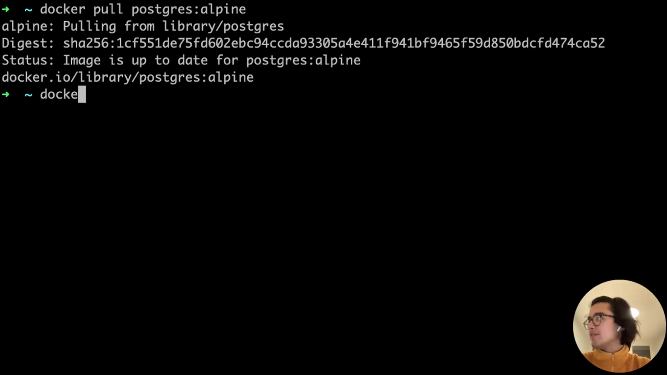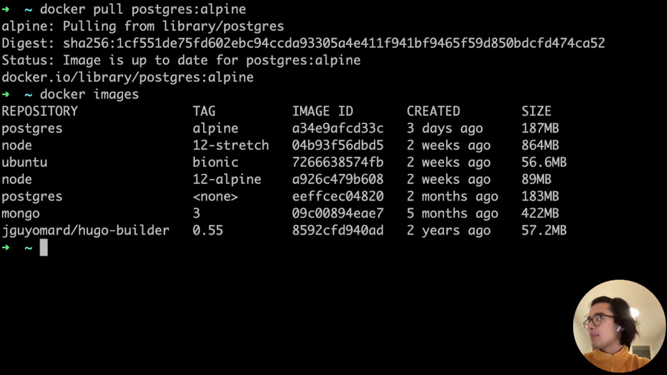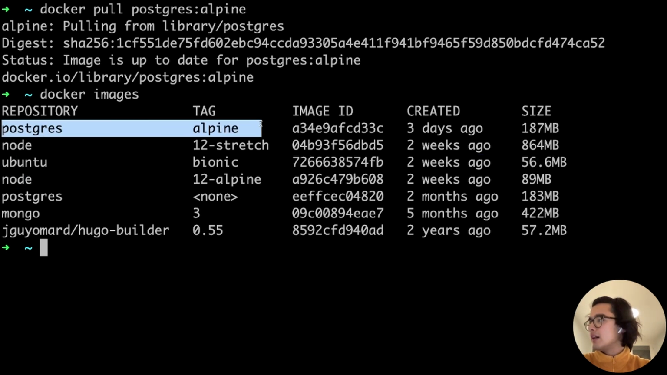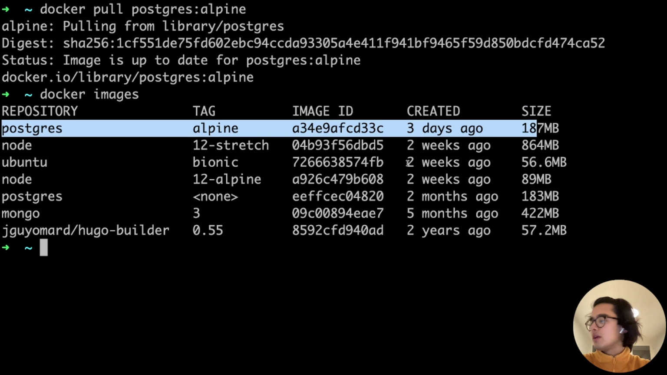And then to see what you have installed, you can just do docker images. I have a few others like Ubuntu, etc., but this is the one that you want. Okay, so I'm just going to clear that.